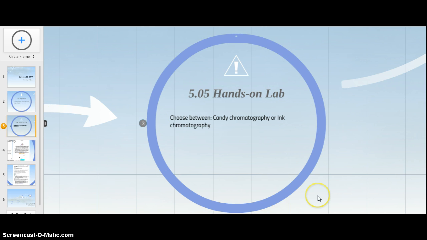First thing you need to do is choose one of the two. You actually have two opportunities. You can do a candy chromatography lab, or you can do an ink chromatography lab. The setup and procedures are basically the same. The only difference is the materials. In one of them you're going to use candy, and in one of them you're going to use different markers.